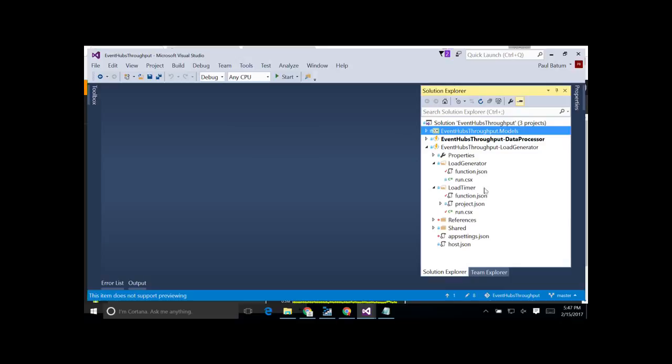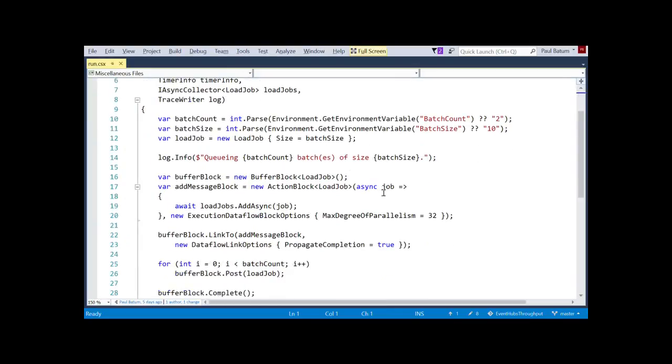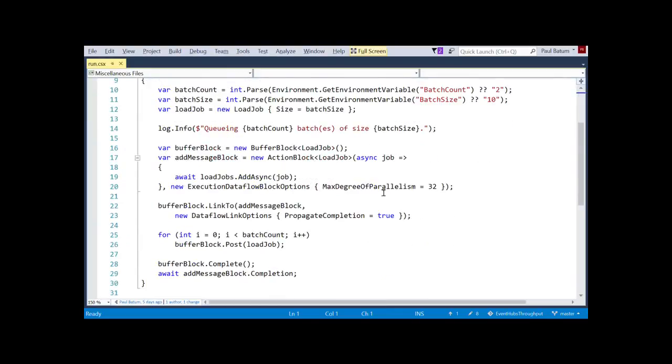Let's start with the load generator. I have two functions here. I have a timer, and this is the code that we were looking at before with TPL Dataflow, outputting a whole bunch of load jobs. The way it's running right now, it's doing 10,000 every 10 seconds, about 1,000 a second.